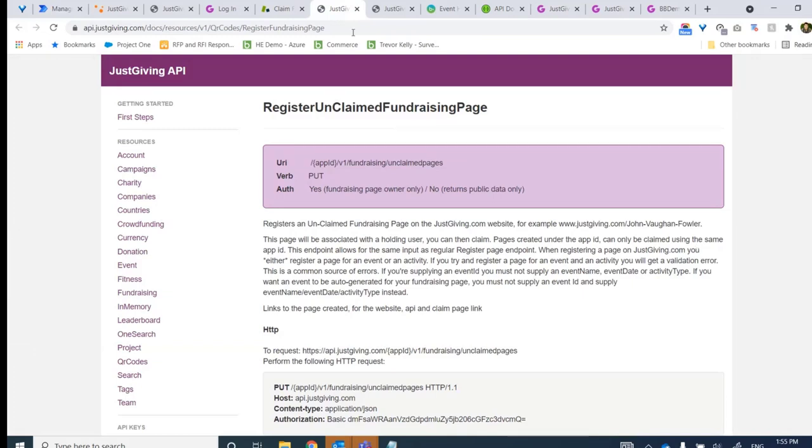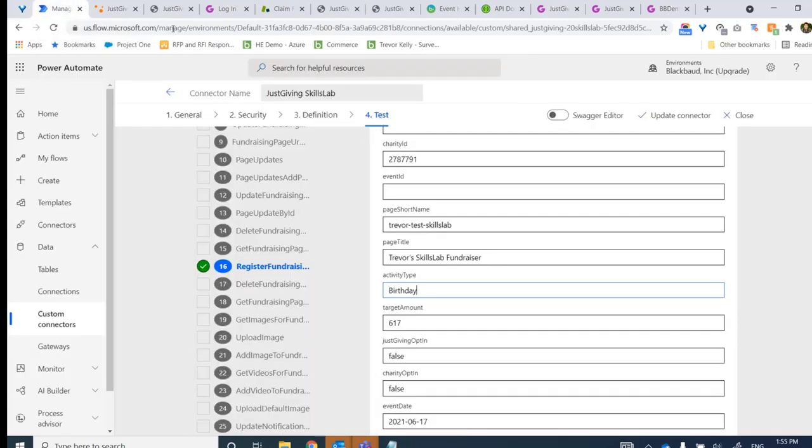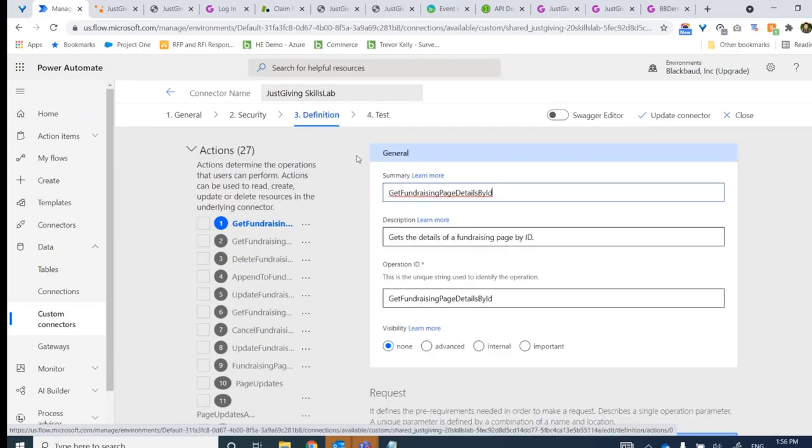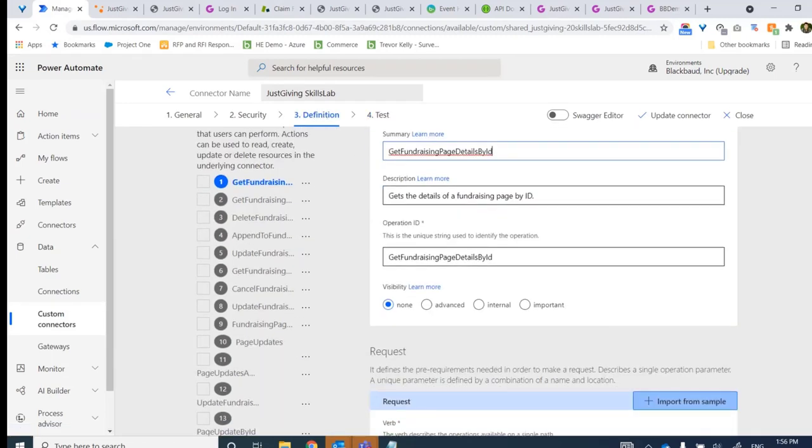But I want to make sure that we understand, what do we do if there's a method that we want to call that doesn't exist in the Swagger file? How would we add that? So I'm going to go back into my custom connector. Sorry, if I go back to the definition, because I'm still in the test, and then I'm going to scroll down.